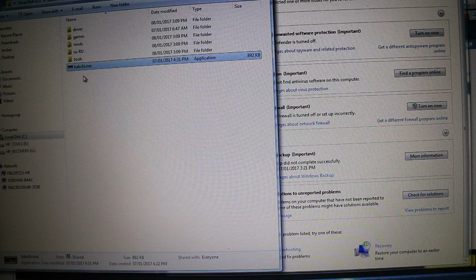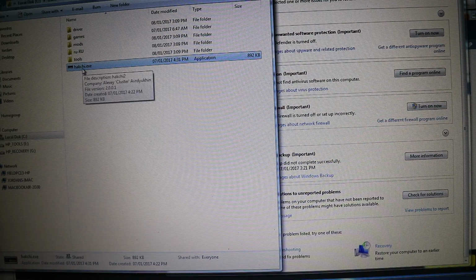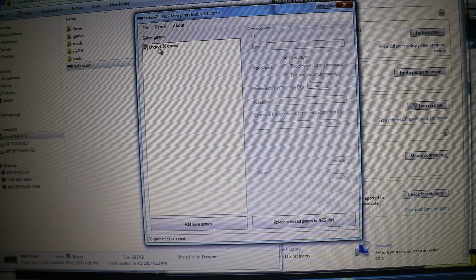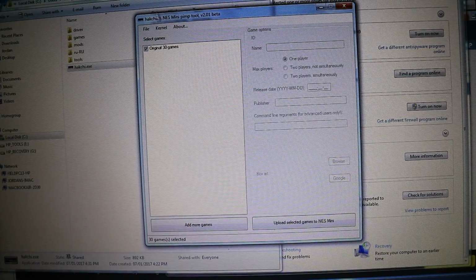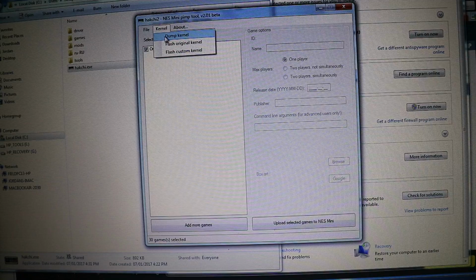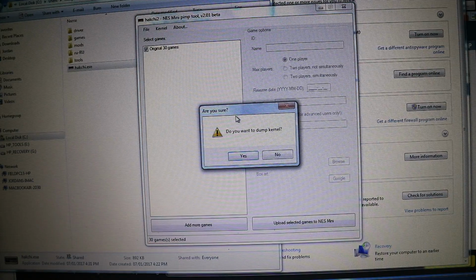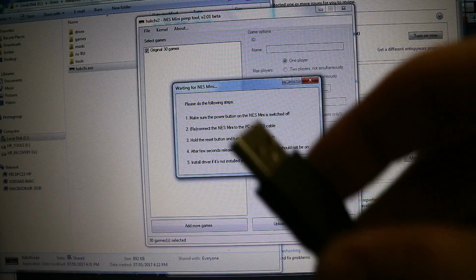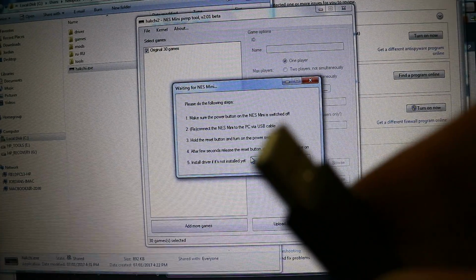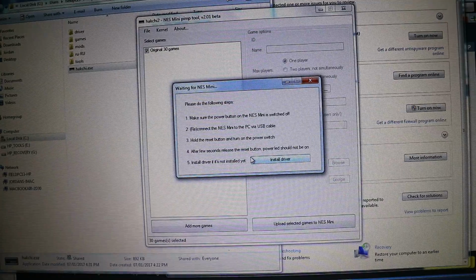So your next step is to run the hakchi executable, so just run that. Then we're going to go to kernel and then we're going to dump kernel and we're going to say yes. So now we're going to want to take the USB from the NES Mini and plug it into our computer.